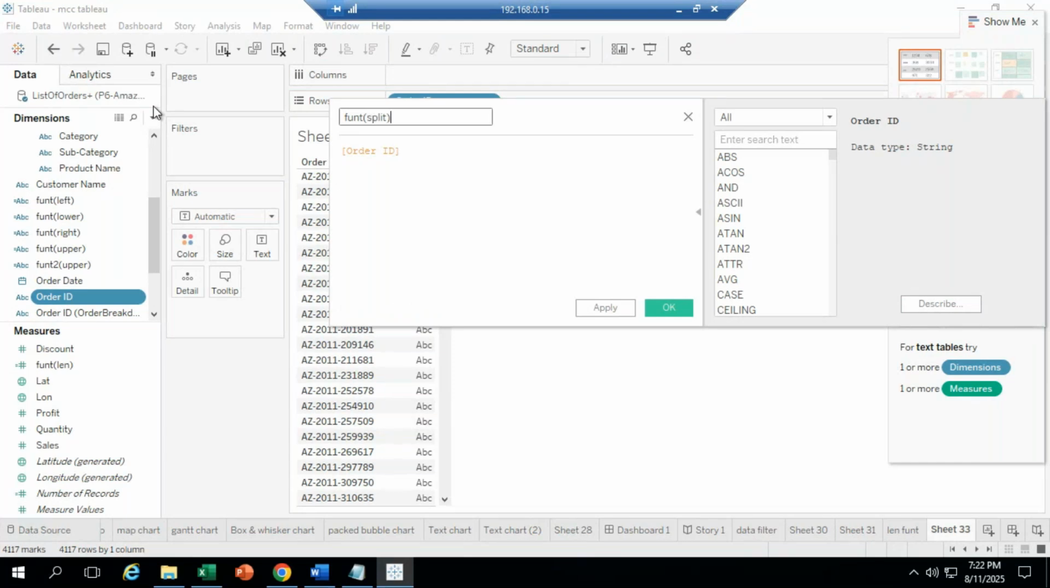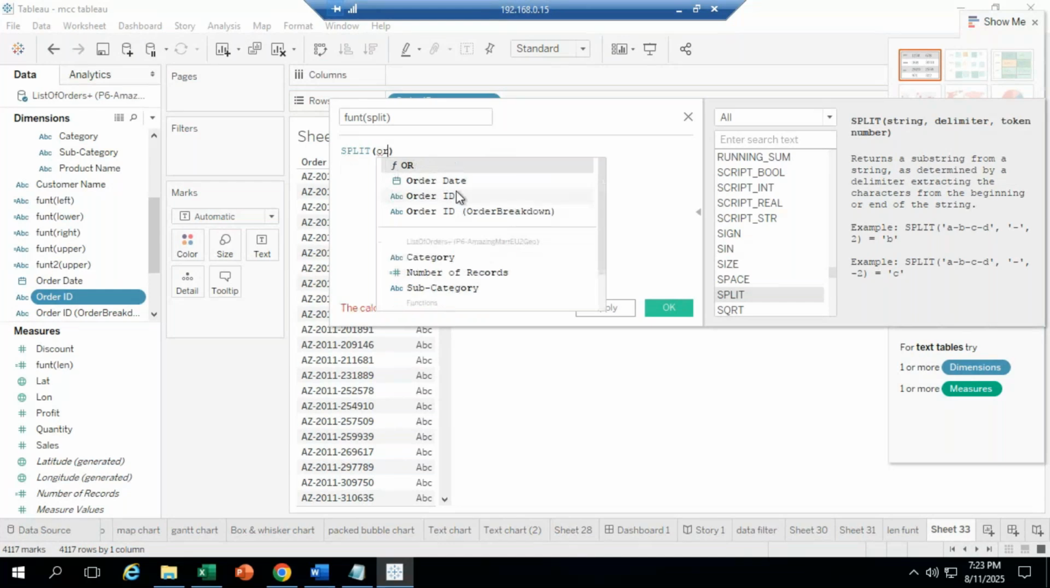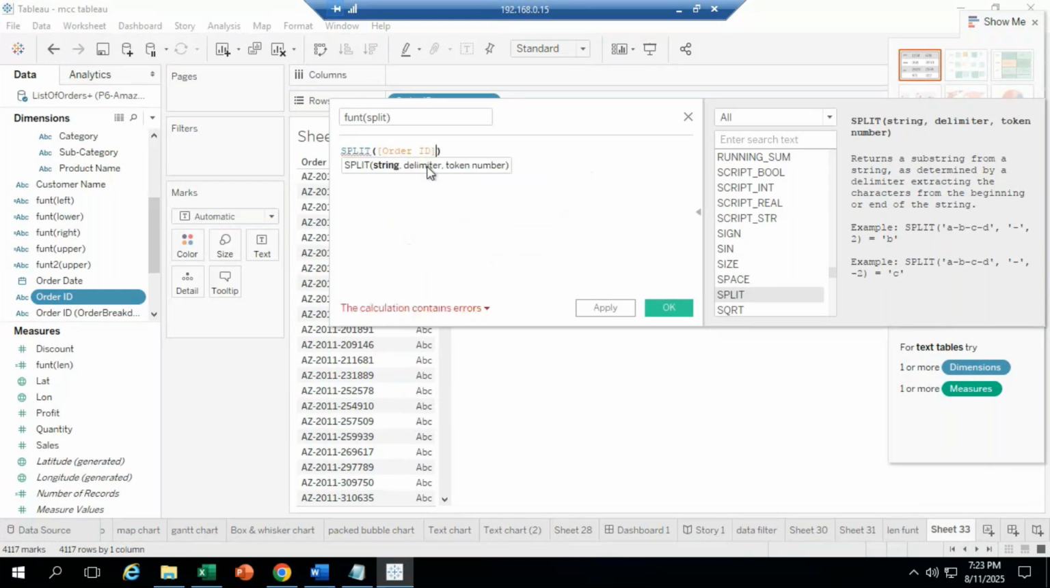Split. Select these options. Split function. It's going to ask for the string. We have to select the order ID. Select the order ID. After that, comma. Now the delimiter. Actually, what is the delimiter? Delimiter means I want to split some data.